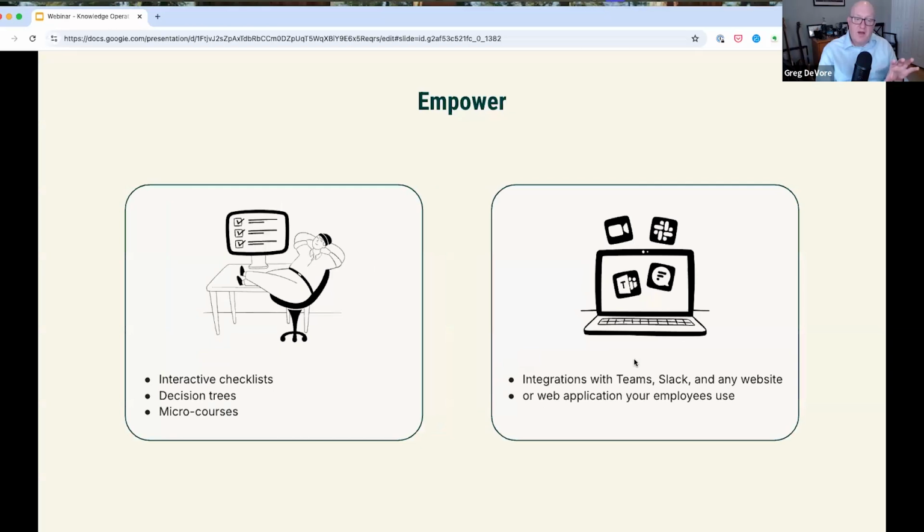So in a knowledge ops platform, we're going to have those interactive checklists, the decision trees, the micro courses. We're going to have those integrations to put it right where they're working so that they can be successful with that. And the guide that we're supporting is an iterative process so that people can work independently. We have to get these guides to a place where people really can follow them on their own.